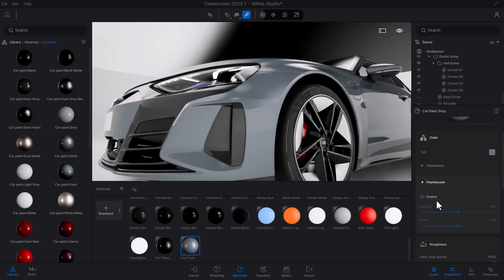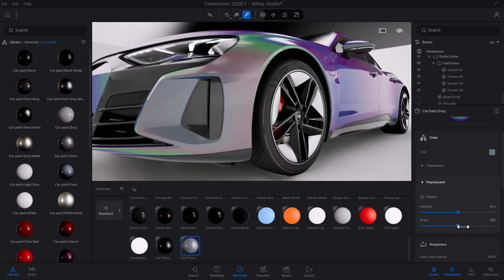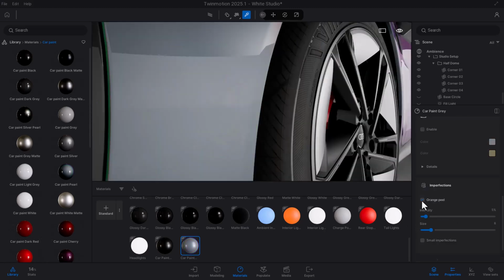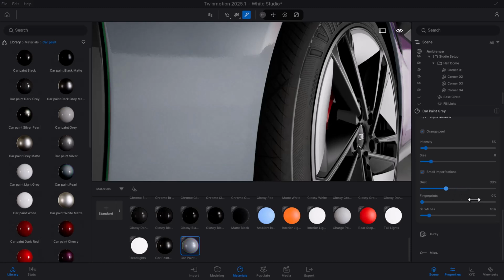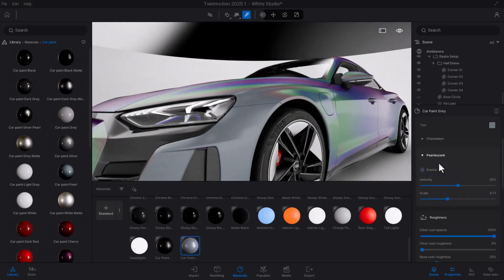And finally, within the automotive section, there is now an enhanced car paint material which comes with controls for pearlescent scale, clear coat roughness, and imperfections. You can now throw in those dust, scratches, and fingerprints to add a bit more realism to your vehicle visualization.